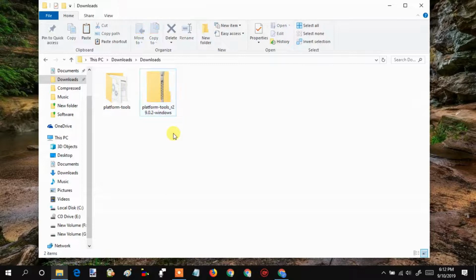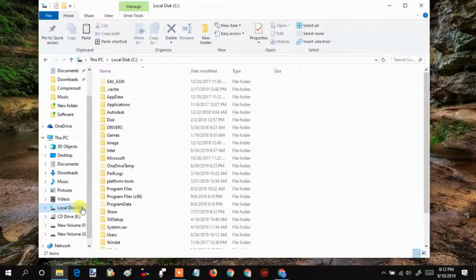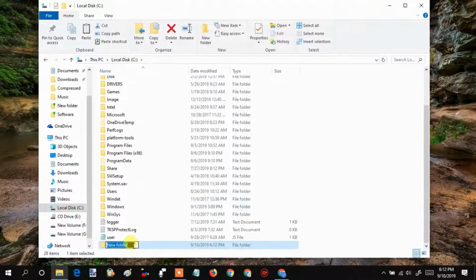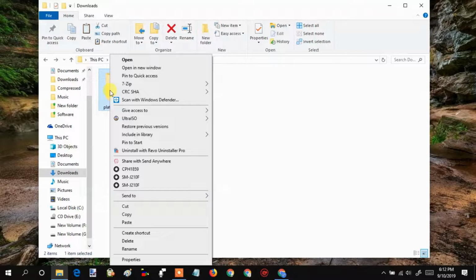Now, to set up system-wide ADB and Fastboot on your Windows 10 PC, follow the steps. Create a new folder in the root directory of the C drive. Name it Android. Copy the Platform Tools folder to the Android directory.